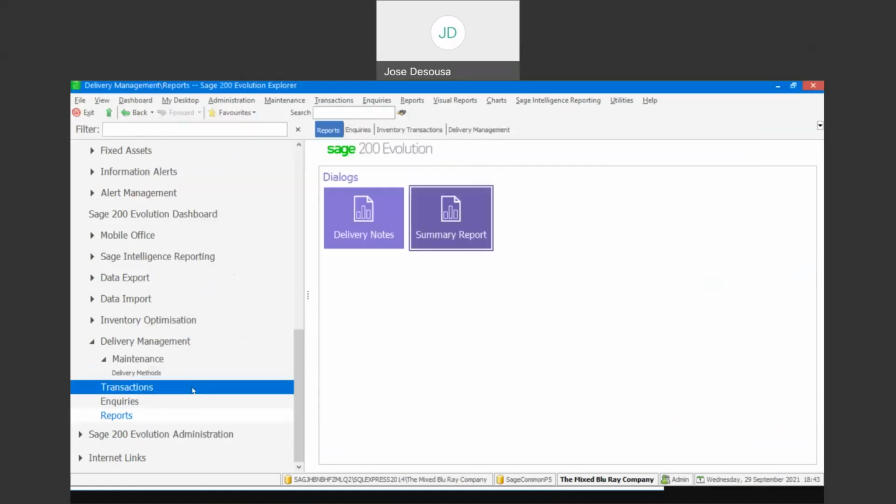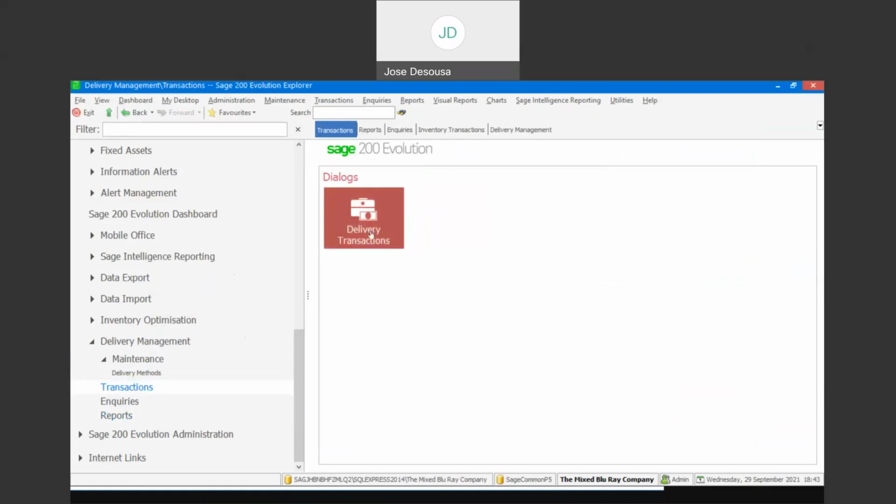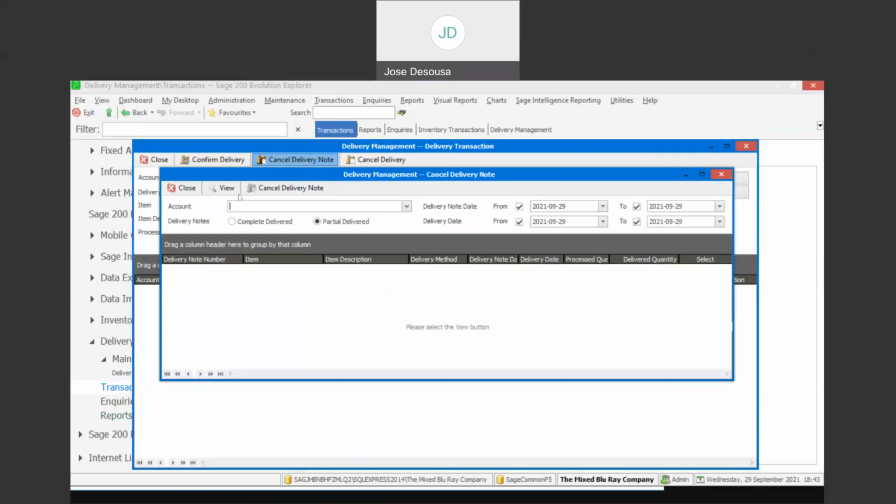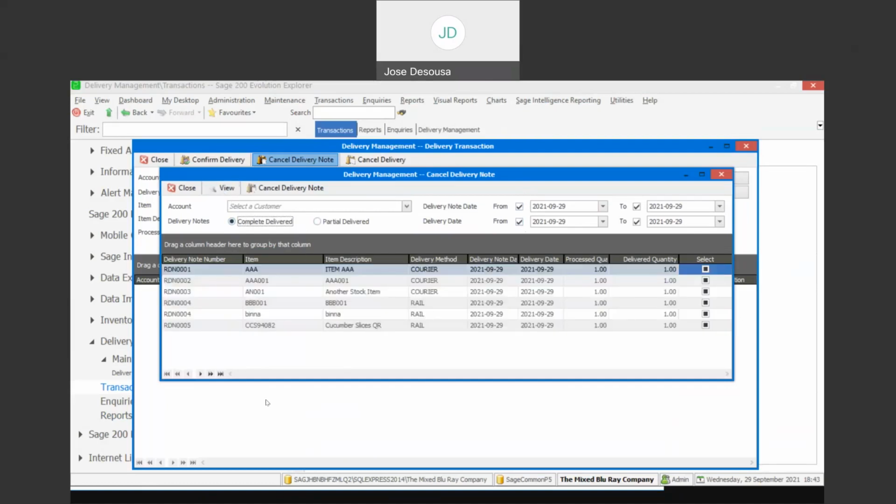Right, if we then go back to our transactions, we can then look at the cancel delivery notes. So in this instance, I'm going to go to cancel delivery note, and I can view either completed deliveries or partial deliveries. So if I go to completed deliveries, specify my information there, my date ranges, etc. And I can simply say view. This is going to give me details about the deliveries. So I've got my delivery notes, etc. The processed quantity, delivered quantity, etc.